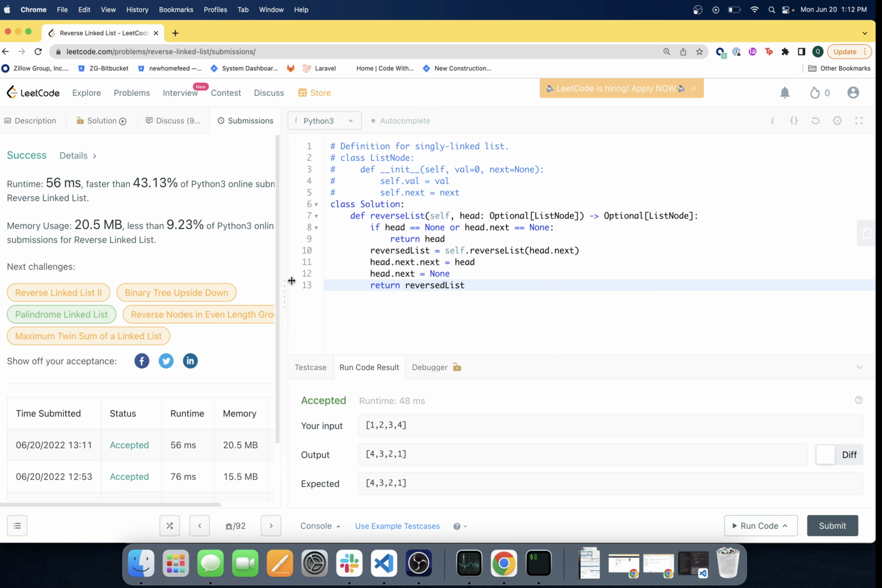But for your recursive space complexity, it's your stack, your recursive stack is going to be building up. And so your space is going to be O of n space complexity.